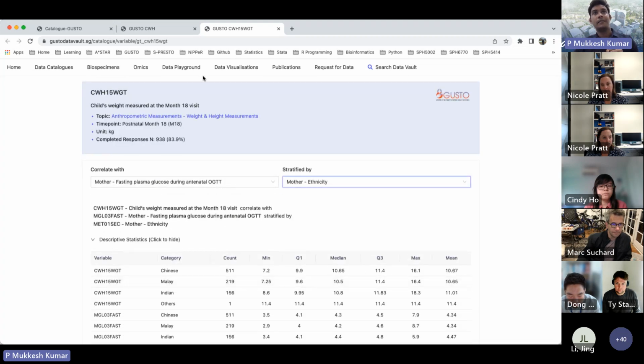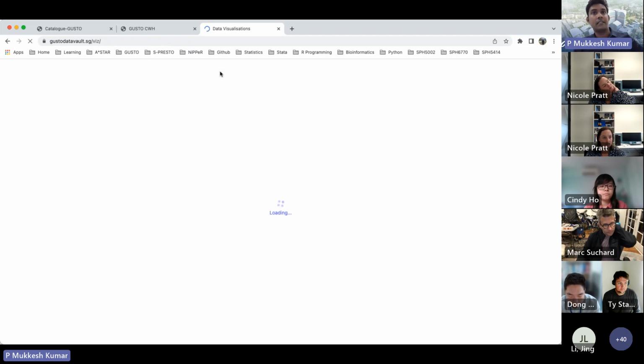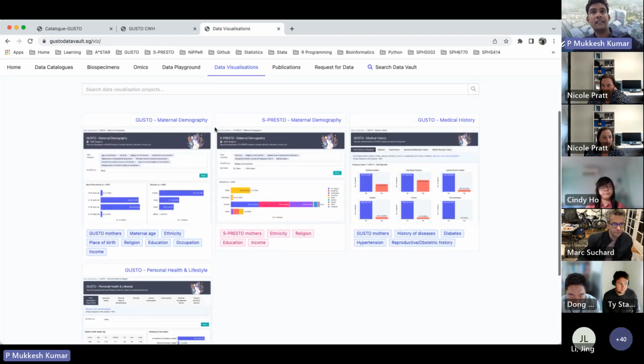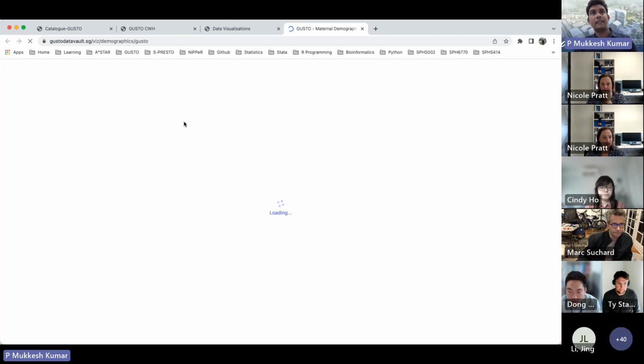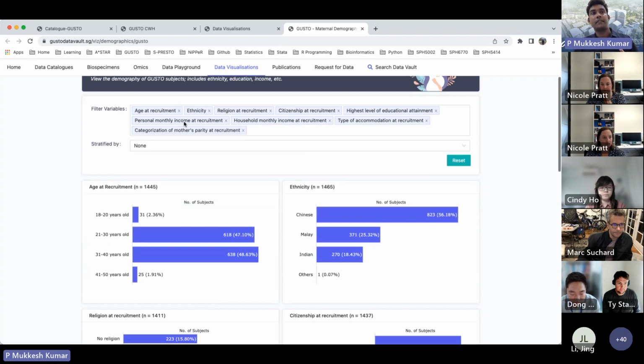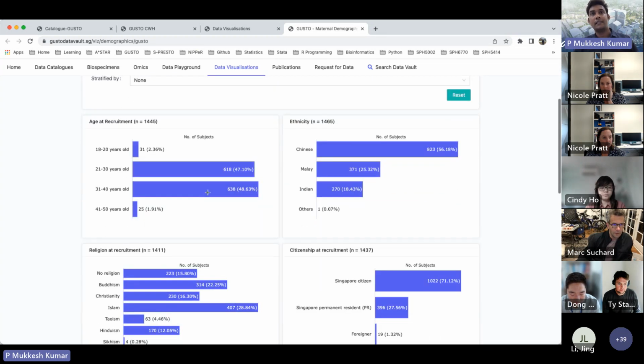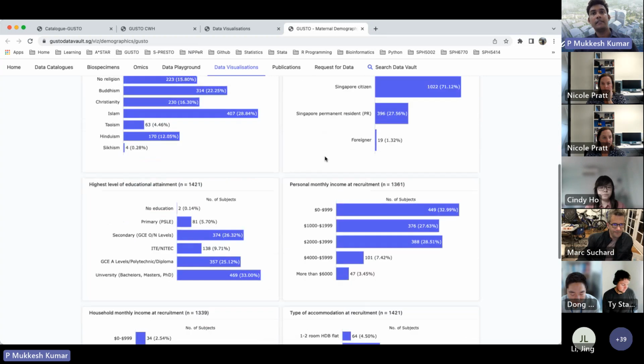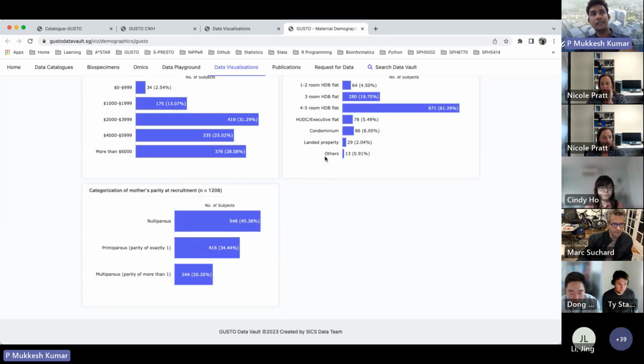Another one that I quickly want to show is the dashboards that we've been developing. These are thematic-based dashboards that our team has been developing. So now you want to understand what the demographic profile of the Gusto women looks like. You can see that this is a quick output of these dashboards, right? You can already see the distribution of the age, the ethnicity, and you can even do stratification as well. So this helps you understand it more visually.